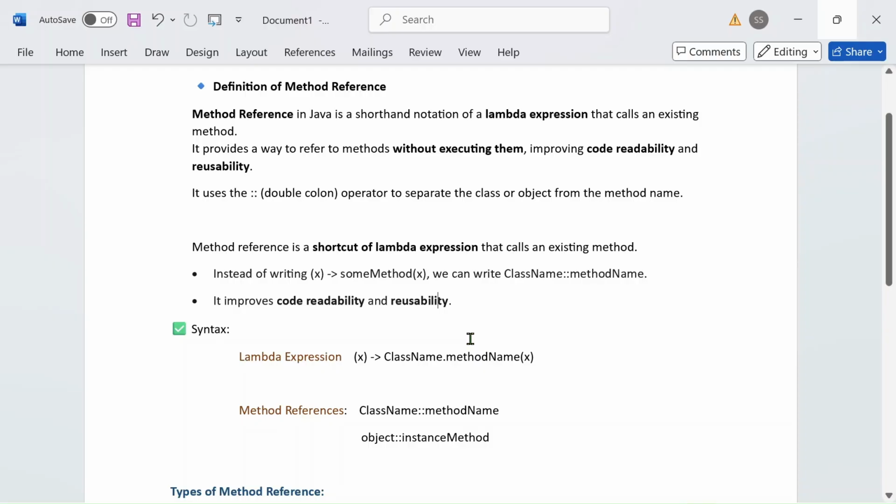How does it work? Let's first understand its definition. Method reference in Java is a shorthand notation of lambda expression. In a lambda expression we have to write some one line of code, but when it comes to a method reference we just have to write two things: first a class name and second a method name, based on your requirement. If it is a constructor reference, then class name, double colon, then the new keyword. It provides a way to refer to a method without executing it, improving code reusability.